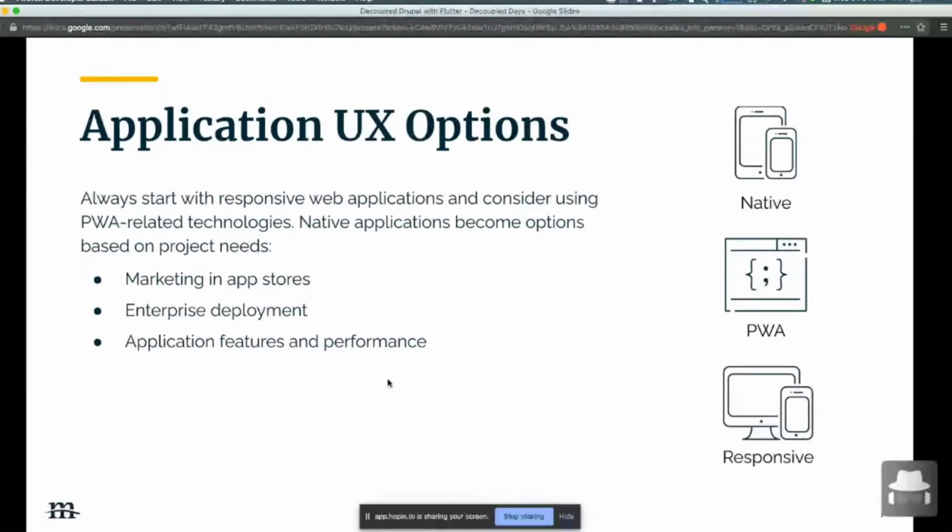And one of the things in this talk I wanted to mention is why you would do native and not web, because that's often a question. It really comes down to business requirements. So some of those might be marketing in the app stores, enterprise deployment, and then just those features.